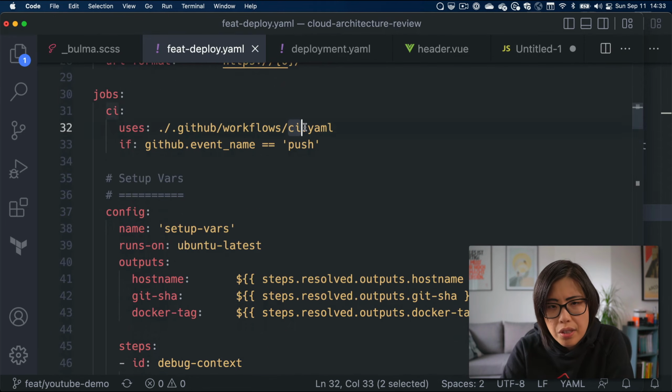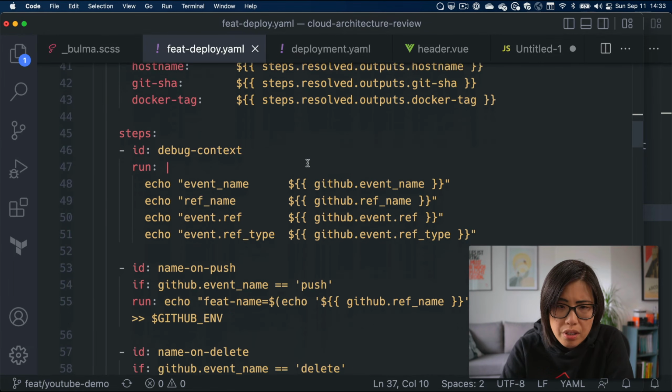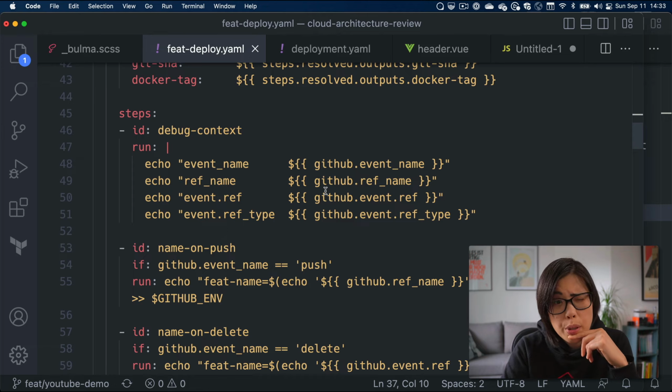So CI is pretty simple, right? I want to do whatever test linting that I normally do, setting up the variables I always have to do for this particular application, just so it knows where to put what, depending upon whether it's dev or staging, etc.